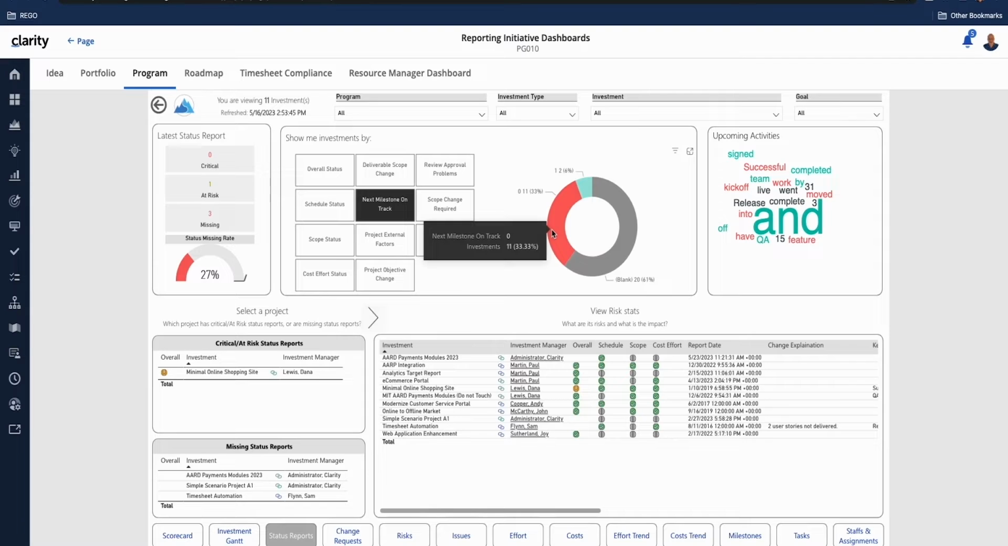So, if you picked a specific program and you want to see all of the milestones that are on track, when I click on that, it's going to show me the list here of just those items that fit that criteria. So it really is nice to be able to get the information that makes sense.